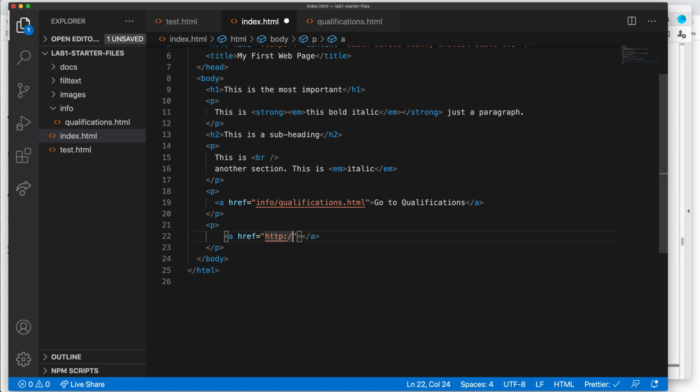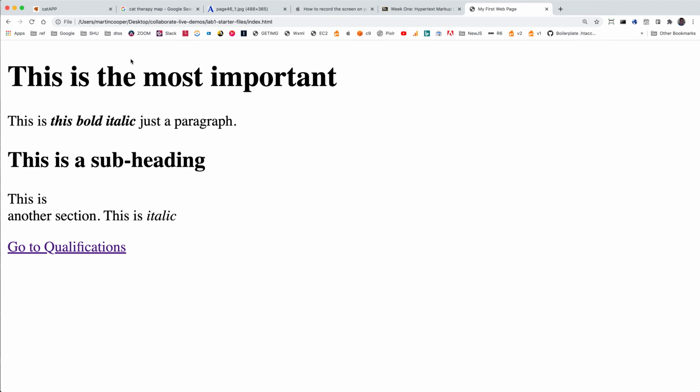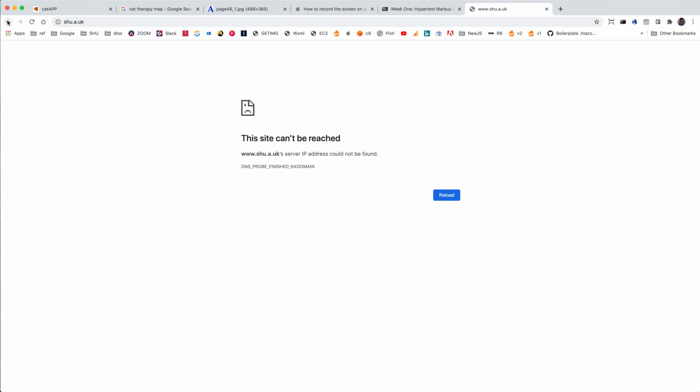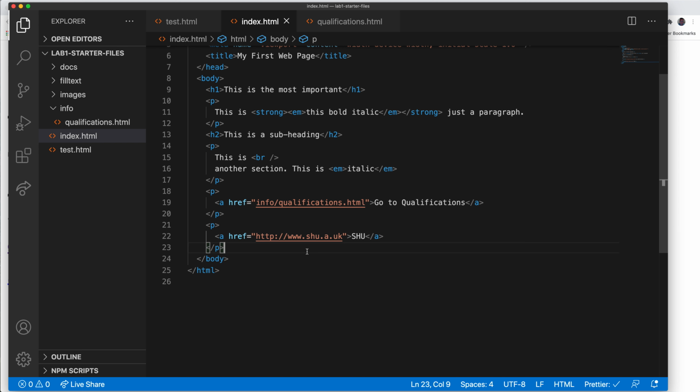Well, I need to know the full address for that, because obviously I can't just link to it directly because I don't own the files. So I could just put in a link like so, and that's what we call a relative path. If I saved my file and in Chrome refreshed it, there's Shoe, and there's the address down there. It should link me, but that indicates I got the address wrong. There we go.